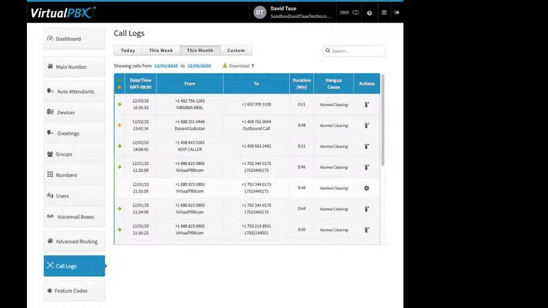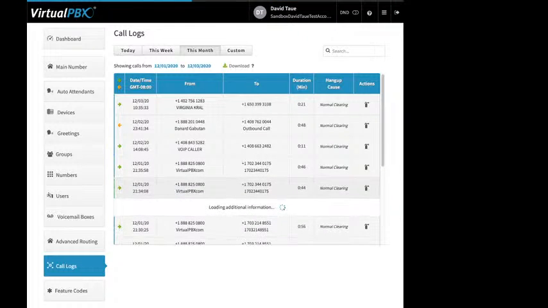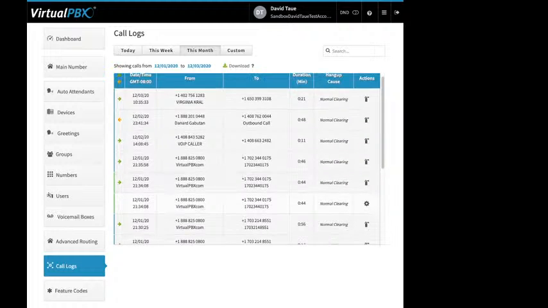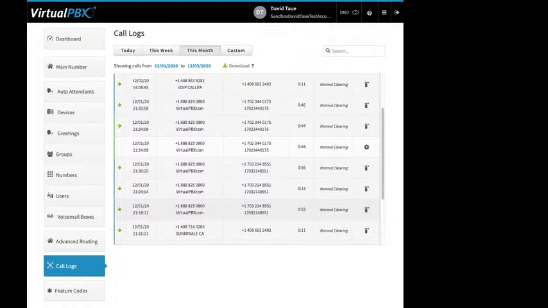Now, on a normal system, you'll actually see calls go to specific users and ring their devices. And you can see for how long it's ringing a specific device.